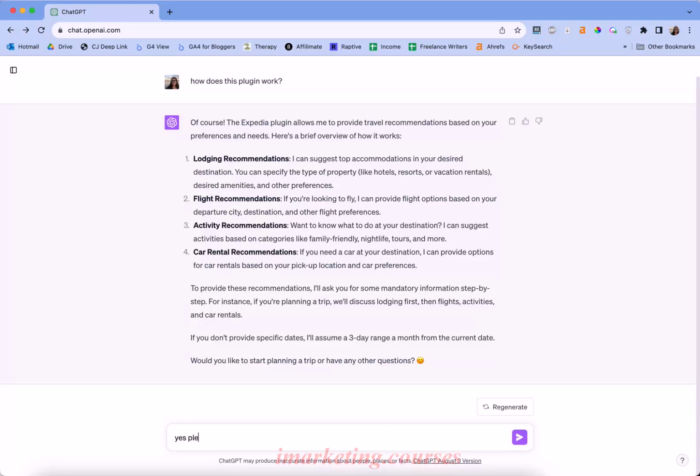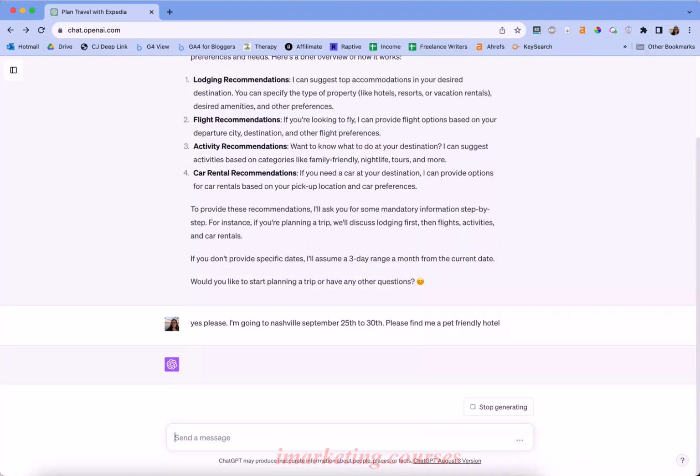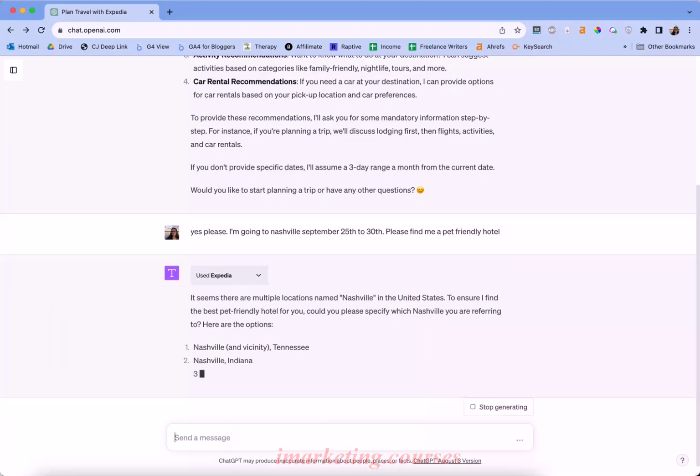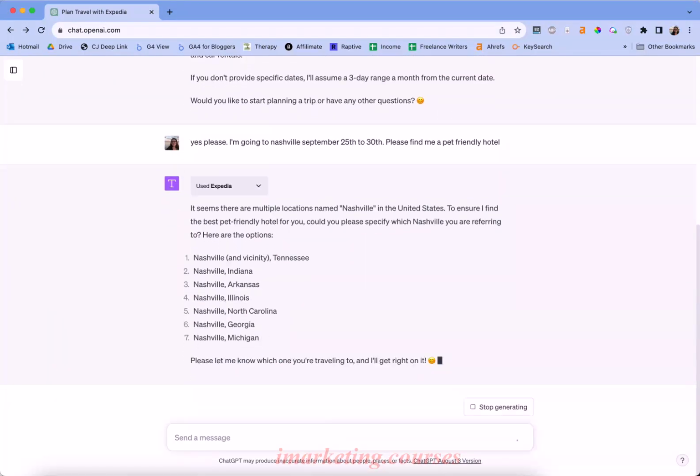So like, yes, please. I'm going to Nashville, September 25th to 30th. Please find me a pet-friendly hotel. Because I just said Nashville, last time I tried this, it needed me to clarify what Nashville is, because there's more than one. There you go. Yep, there's multiple locations called Nashville. So which one do I want? I think that's a really helpful thing, being able to tell it what I want.